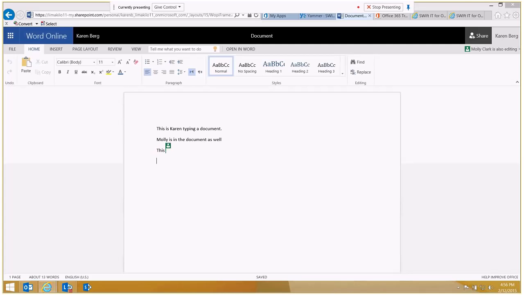Molly can continue to type. This is a great way to collaborate. And you can see the little green marker. That's Molly moving around in the document. Great way to work anywhere and collaborate with your coworkers without having to be in the same room. And we call that concurrent document authoring.